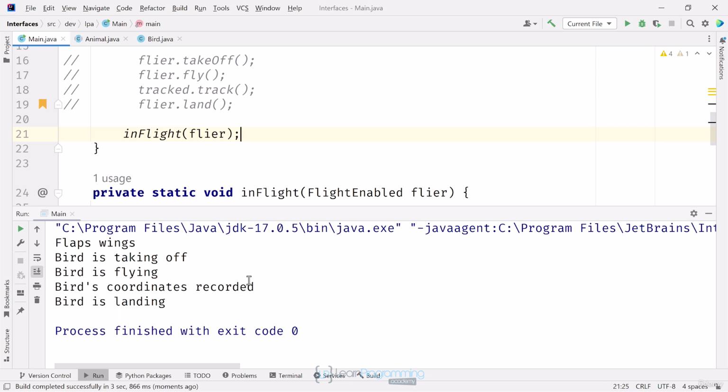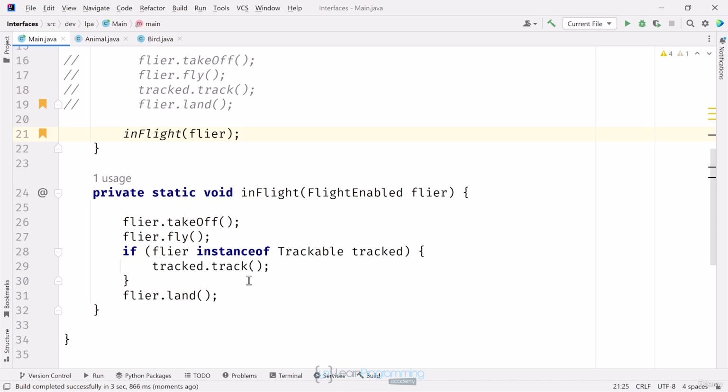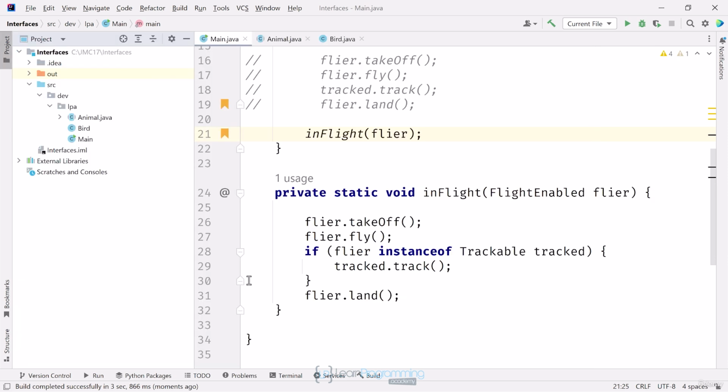So why couldn't I just have put all these methods on the abstract class Animal or a subclass Bird? Well, first of all, not all animals fly, and not all birds fly for that matter. I don't want all animals or birds to be tracked either. There are a lot of different things that fly and things we might want to track that aren't birds.